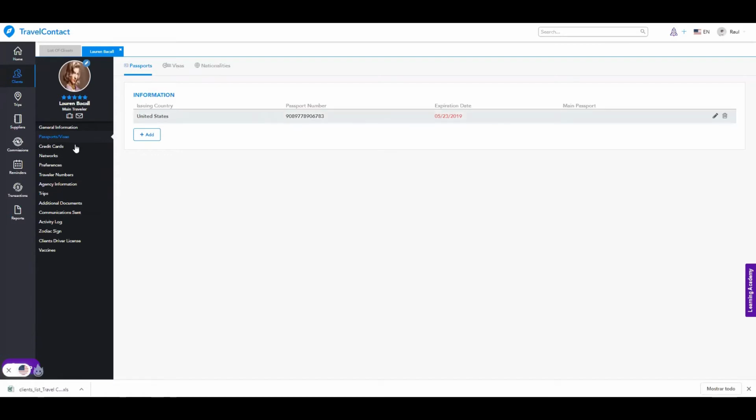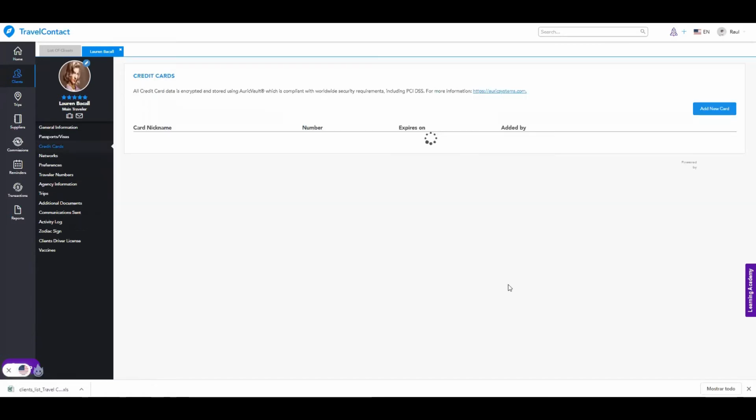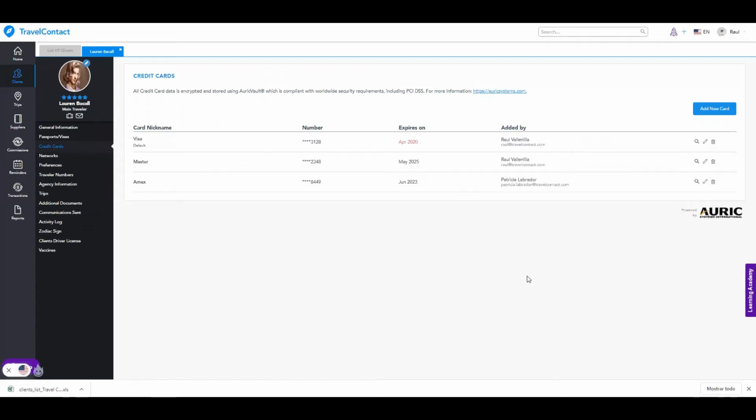Then we're going to move on to our credit cards feature. Our credit card section is going to let you keep all the information on the credit cards for your clients. This is one of the other integrations that we have in our platform, and this one is with Oric specifically. Oric is a completely PCI compliant platform, so everything will be stored on their platform, and then we'll give you access from TravelContact right here. If you want to know a little bit more about Oric, you can always go ahead and click on the link right here and read all the features and specifics on their company.